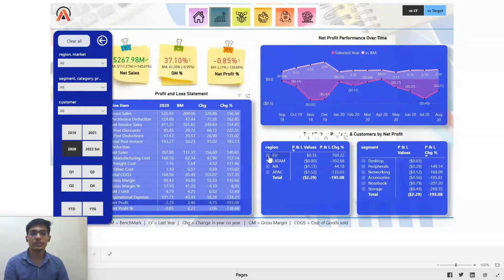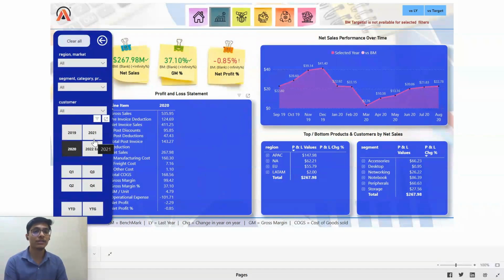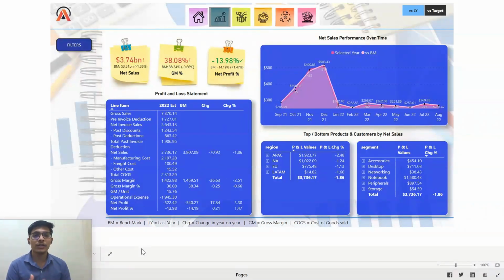Here, if we expand the region, we can see all the countries and its products listed. In the same way we can see it segment wise also. Here we have given a clear all filters button, which clears all the filters applied to this particular page. And also we have a back button. So this finance view helps the finance team to enhance their business and take financial decisions based upon the product and the customers, based upon their financial statement for a particular year.